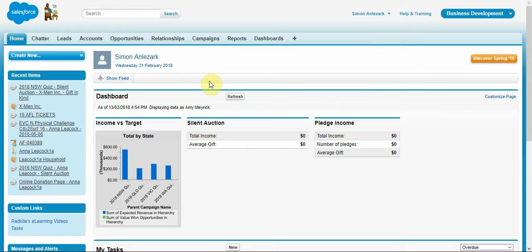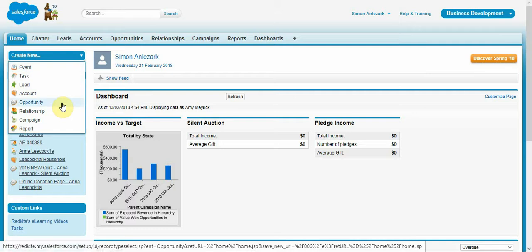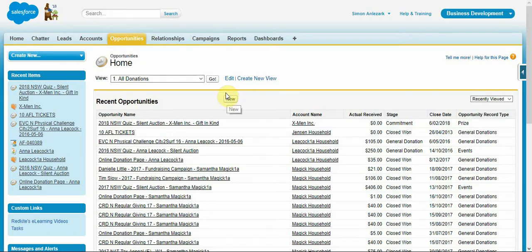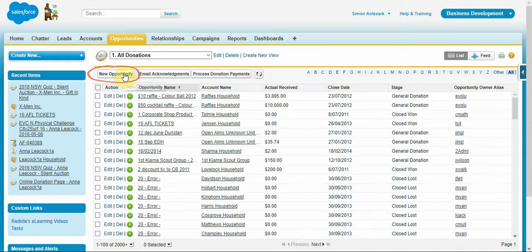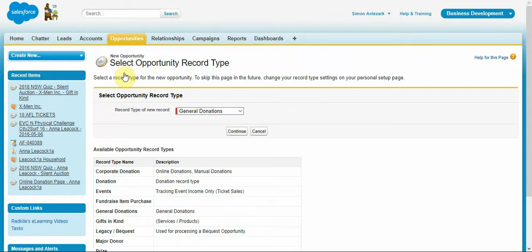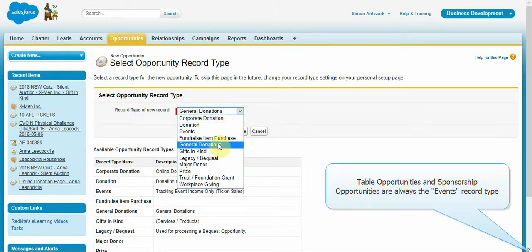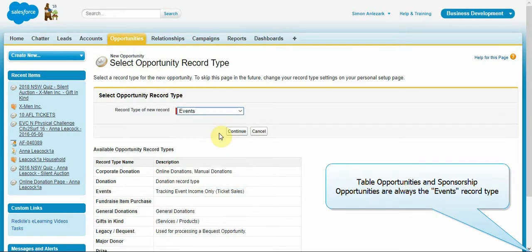To create an opportunity from anywhere, you can click the Create New drop-down box and select Opportunity, or you can navigate to the Opportunities tab and click the New button, or click the New Opportunity button at the top of any list of opportunities. Once you've chosen to create a new opportunity, Salesforce will ask you which kind of opportunity you'd like to create. For table opportunities or sponsorship opportunities, we always choose events.